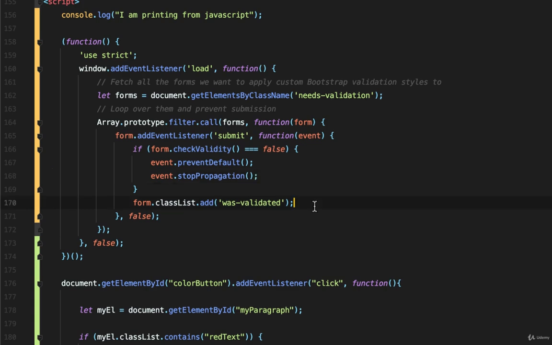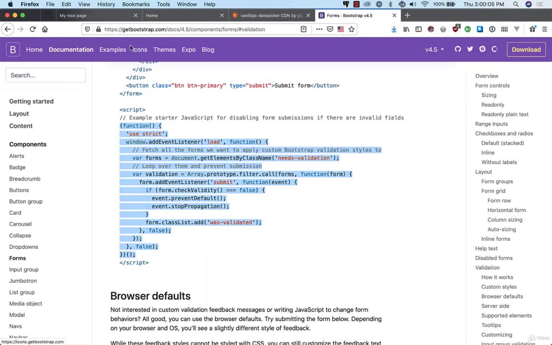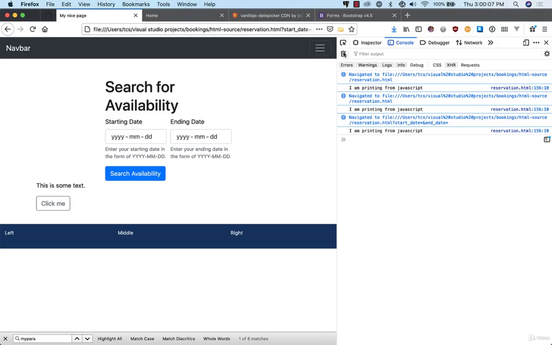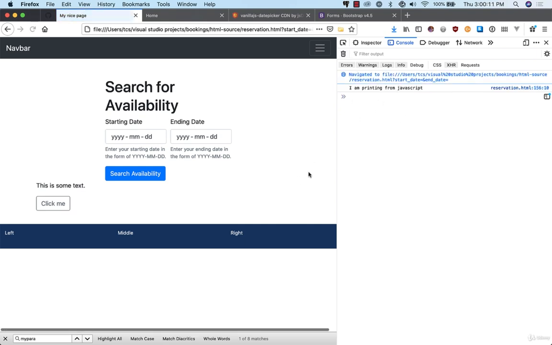So let's see if this does anything. I'm going to save this and go back to my page. I'm going to make sure the JavaScript console is open and clear it, so if there are any errors, they should show up here. Let's reload the page. This ran, no errors so far.